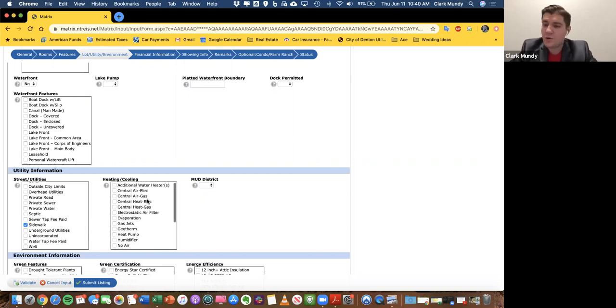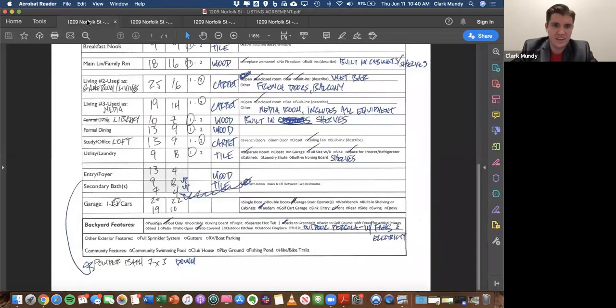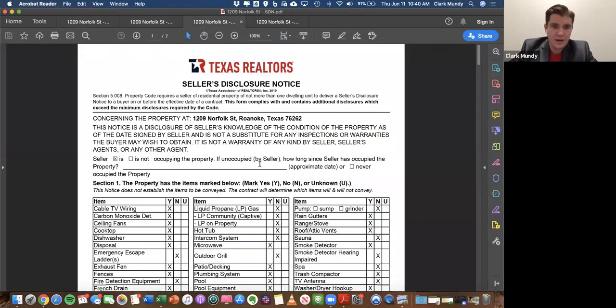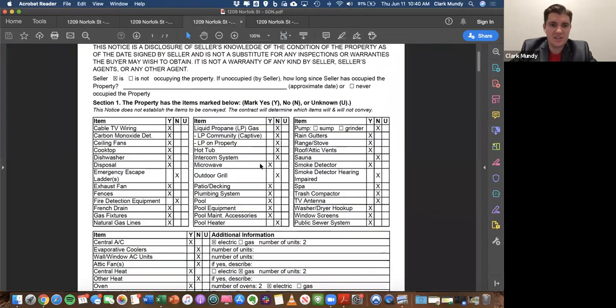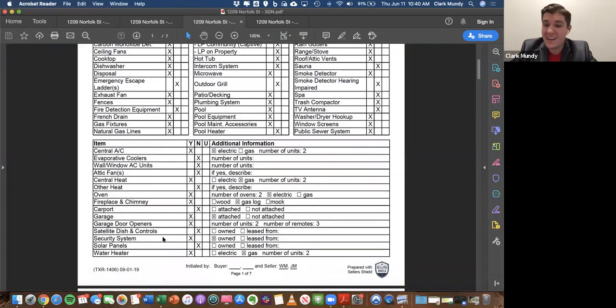For heating and cooling, we're going to find this on the seller's disclosure notice. Okay, this is going to be the first time we've needed that today. Let me pull this up. Okay, so when we're looking at this seller's disclosure, we're going to be looking right here on the first page near the bottom for that heating and cooling, for those of y'all that maybe have not done this before. I'll zoom in a little bit for you.